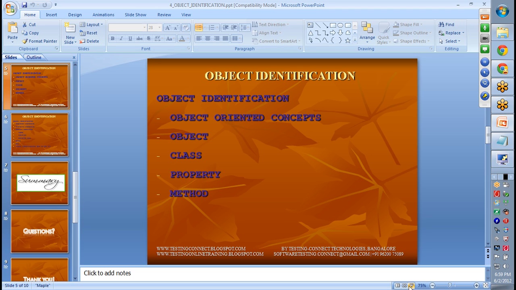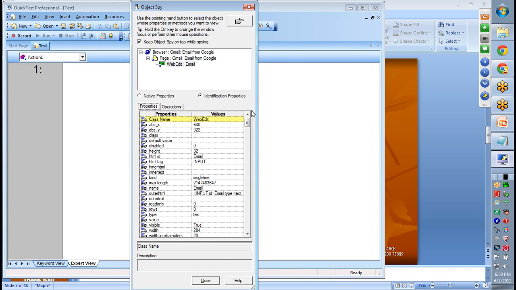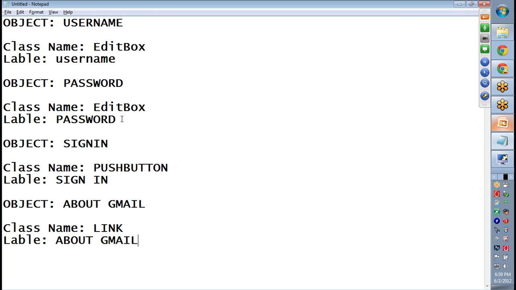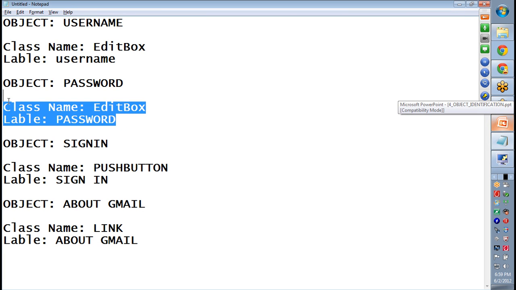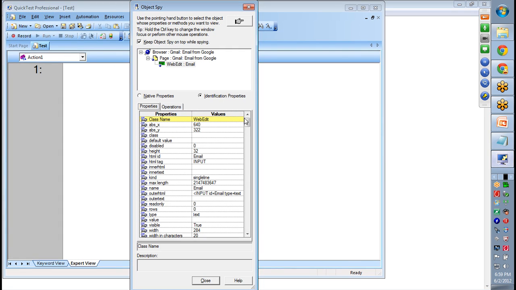So exactly in QTP also, in case two properties like class name and label don't provide unique identification, that object has so many properties, right? So it may look for a few more properties. Mostly it may go for the HTML tag, HTML ID or inner text. One of those properties it may look for.